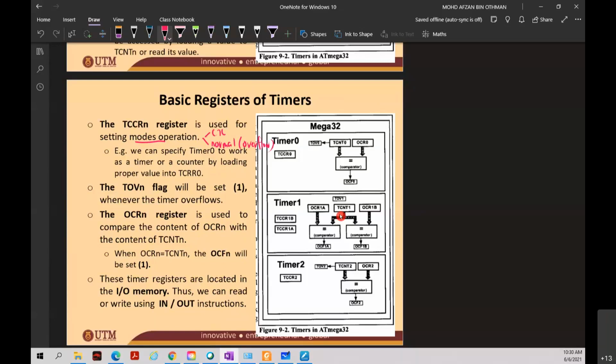Other than that, TCCR is also used to specify the prescale. Later we'll see what the use of this prescale is. Then you have the TOV and OCF flags, set whenever the timer overflows or a compare match occurs. These TOV and OCF flags are actually inside your TIFR register.